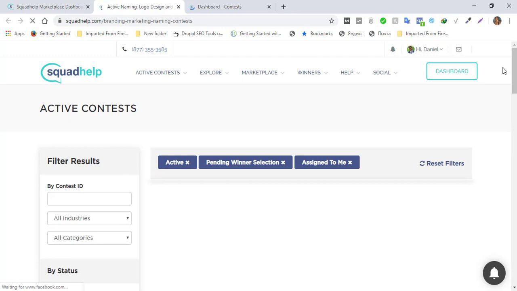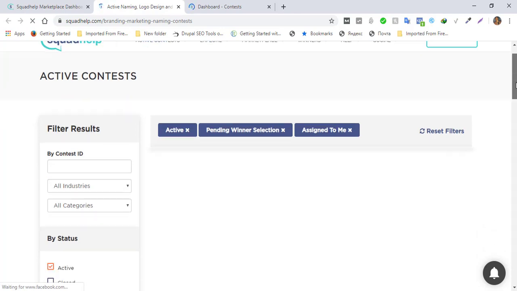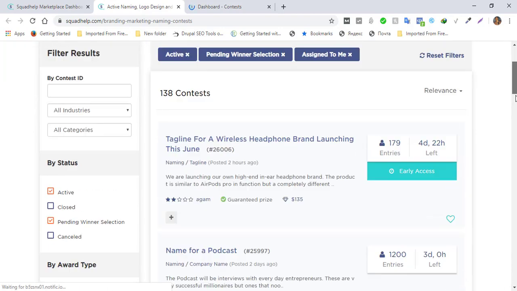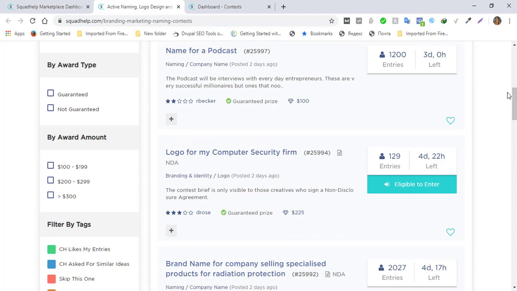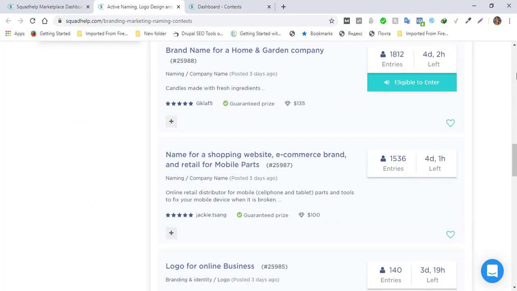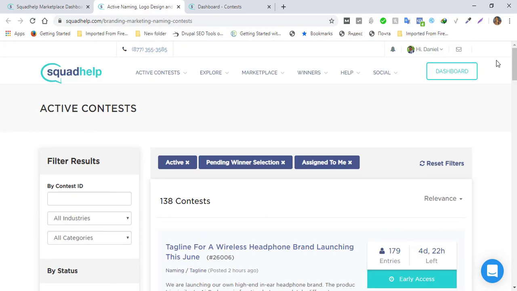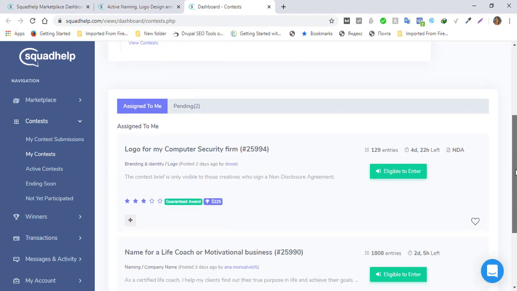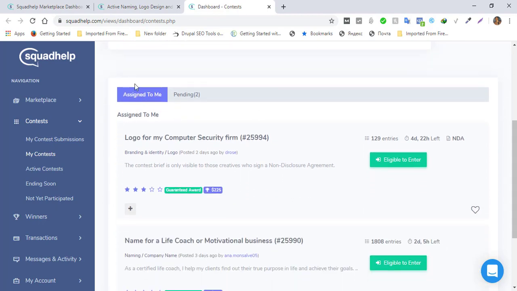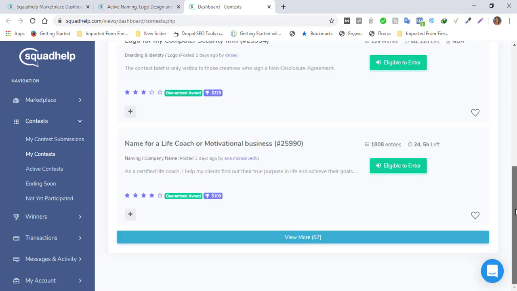So here you see your active contests. We have 138 contests here. All your active contests will show up. The one you are eligible for, the early access, and all the contests entirely, you are going to see them here. Now, some of you complain of not seeing any contest at all. That's because you have not done some things right. Here, when you click on contest, my contest, you see the contests that have been assigned to you. See, assigned to me. These are the contests assigned to you. For me, they are 59.